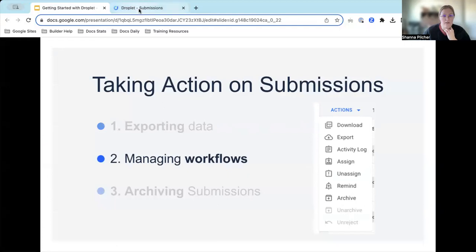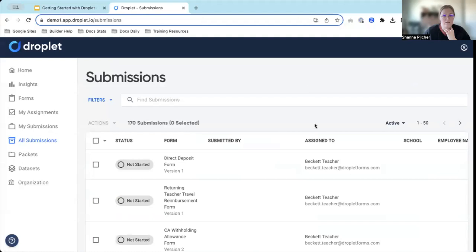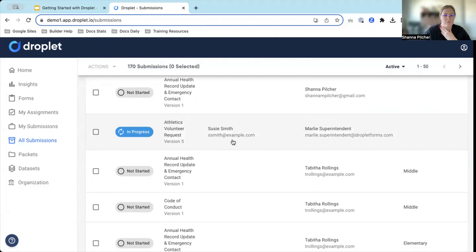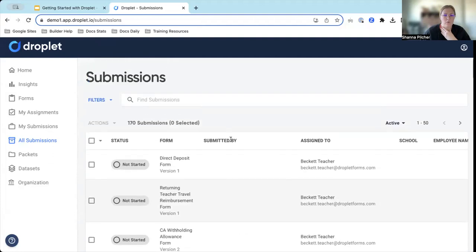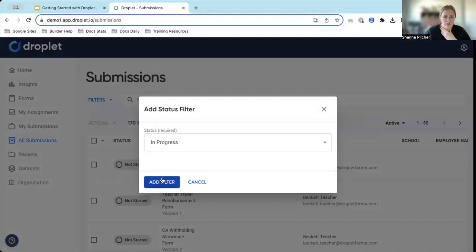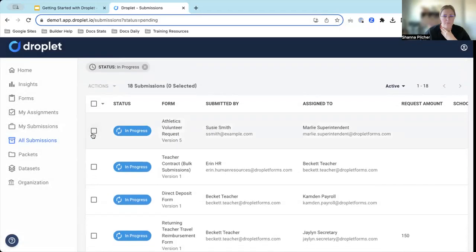Another thing that you might be doing with these submissions is managing the workflow. And by managing, I sometimes say troubleshooting, or taking a look at when things were completed. So I'm going to filter again because I don't want to see all of these not started submissions. And I'm going to filter by in progress so we can see some of those.